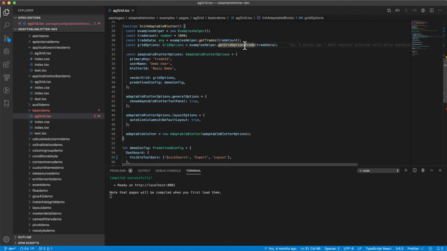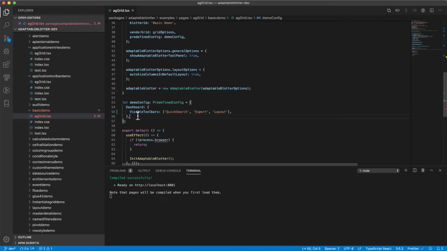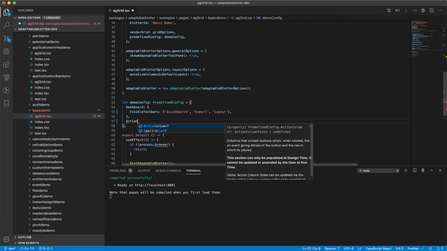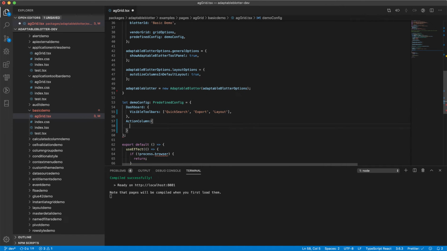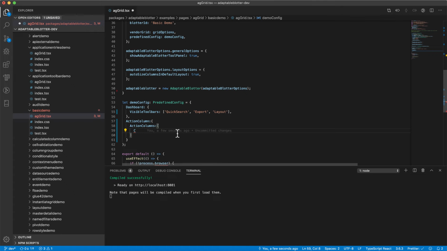Number one, create AG grid. Number two, create your adaptable blotter options. Number three, pass that into the blotter. And there you are. That's what you see. So let's now start by creating the action column itself. Oops, not a good start. So action column, and that just has a single property called action columns. And we're just going to create one for now. If you want to see what it involves, as I say, you can see it here. It's got a column ID, button text, and a few render functions that we'll look at.